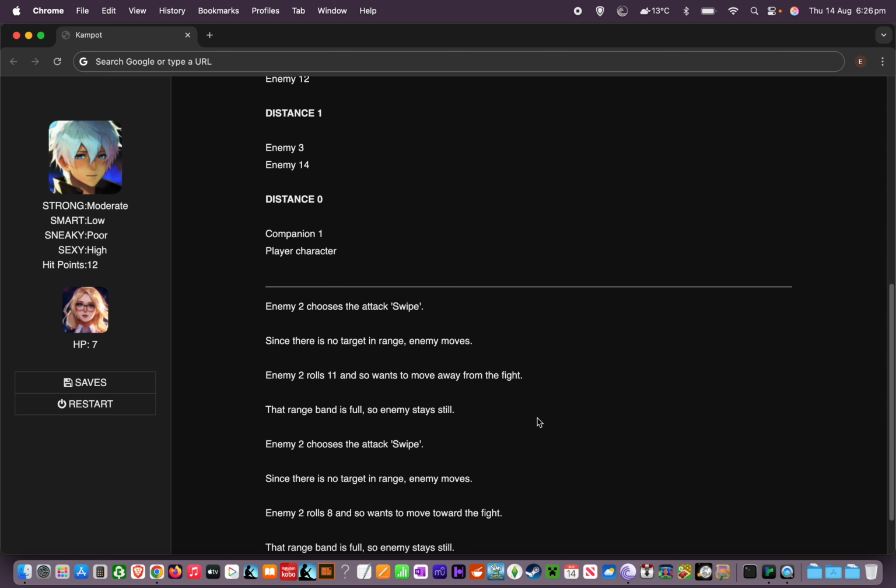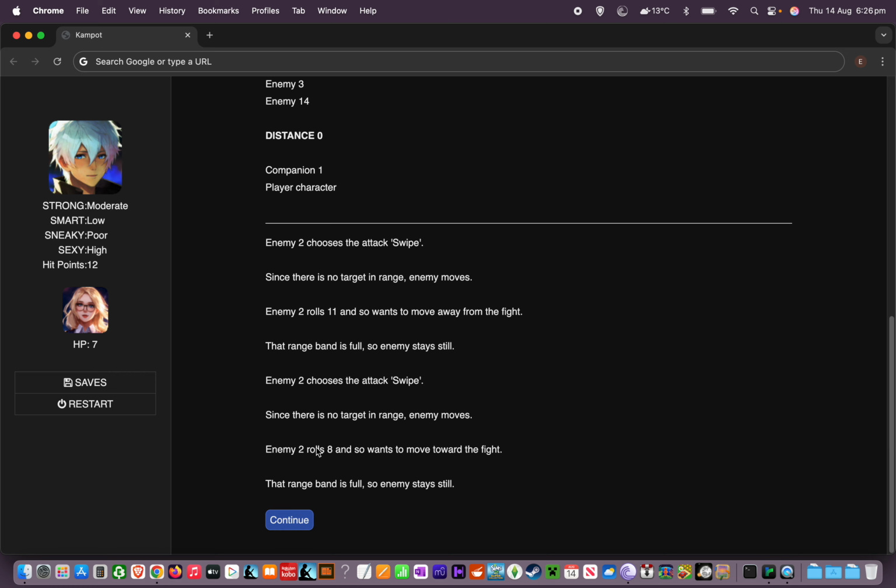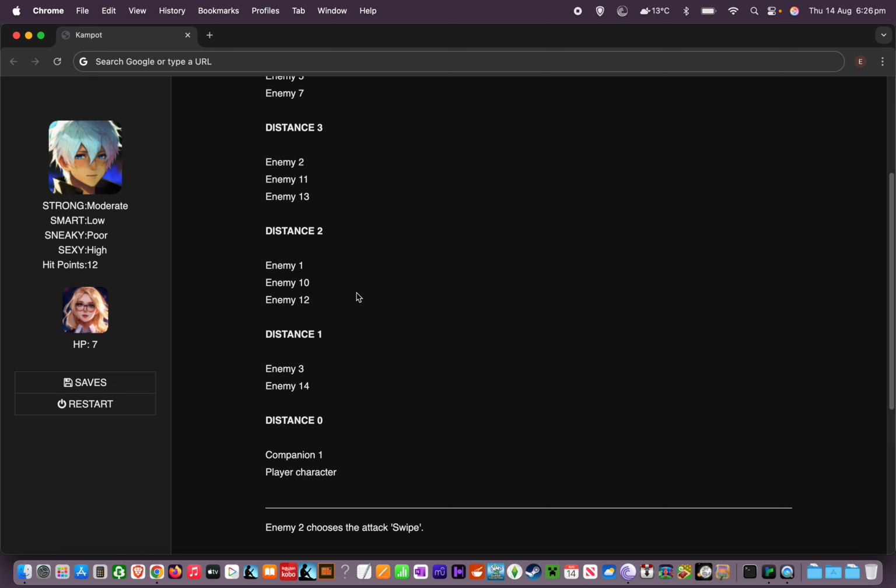They want to move away from the fight, but it says that range band is full, so the enemy stays still. And then they choose the same attack. They want to move again, and this time it says that they want to move towards the fight. And again, it says that that range band is full, so the enemy stays still.